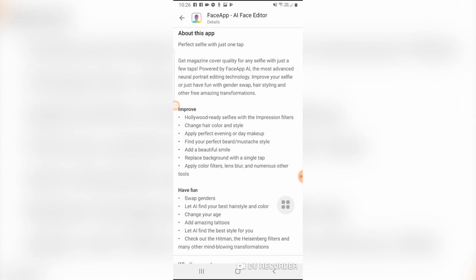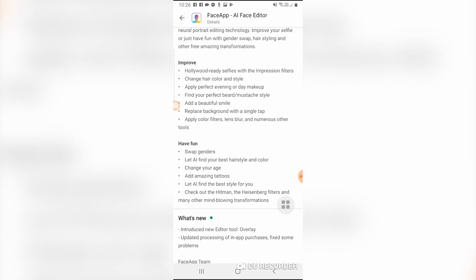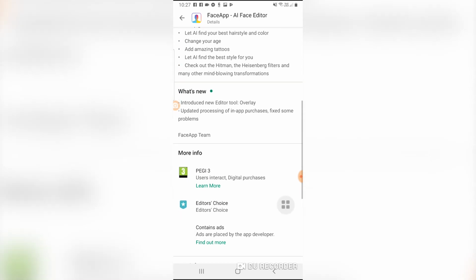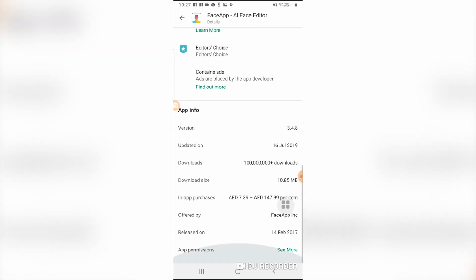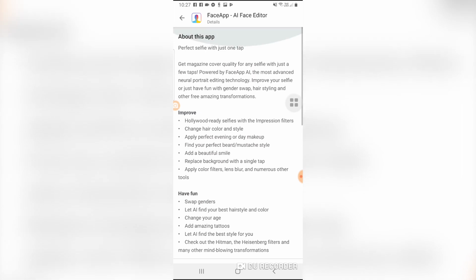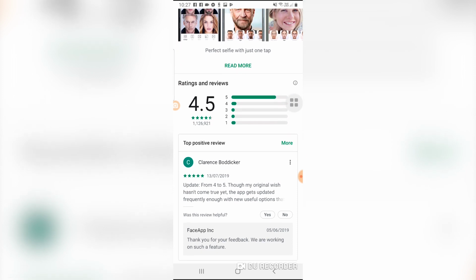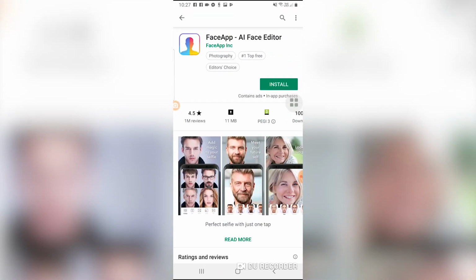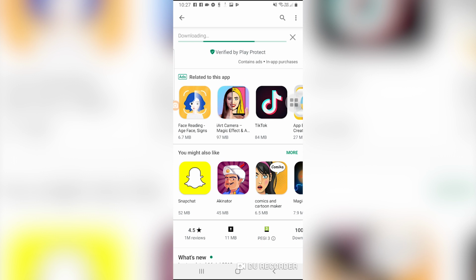So what this app can do is improve your selfie images or have fun changing your gender, putting on makeup, growing a beard or hair. They got filters as well. You can change your hairstyle, hair color. You can have makeup for day or night. You can also put sunglasses. If you're not smiling, you can add a smile. You can add filters, lens blur. And if you wish to have a tattoo, we can do it as well. But today, what we're going to do is change our age to an older version of myself. I just would like to add that it contains ads and in-app purchases.